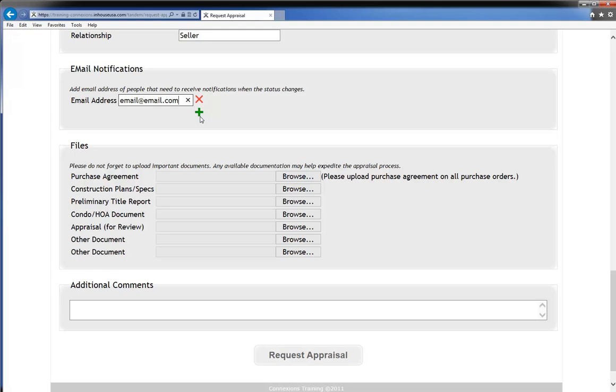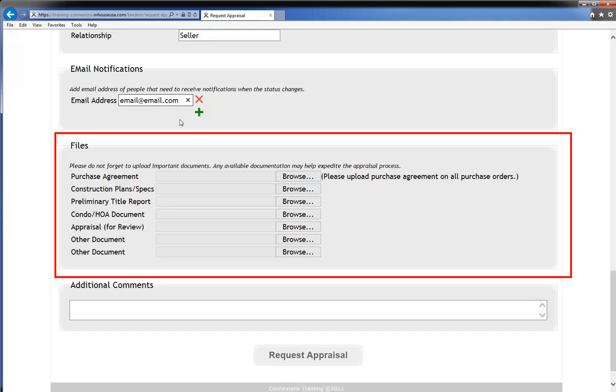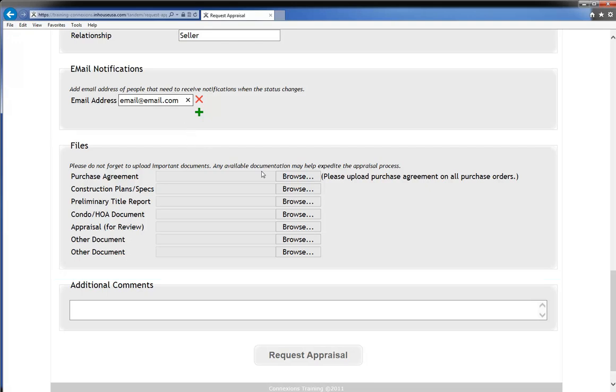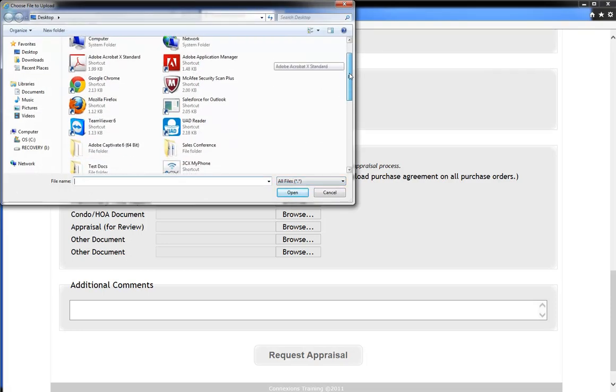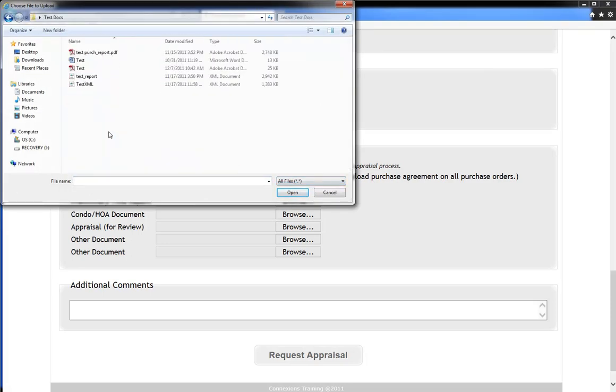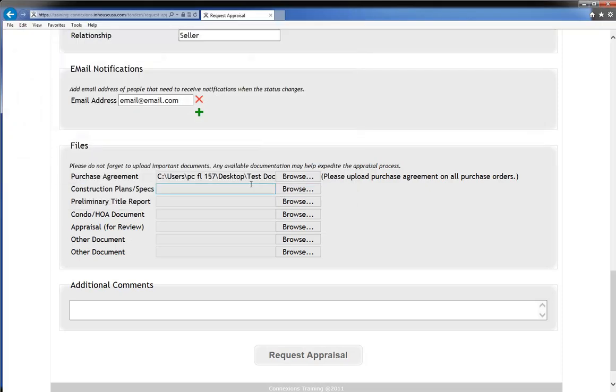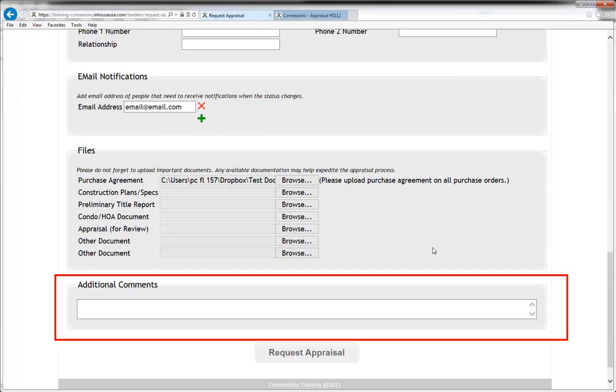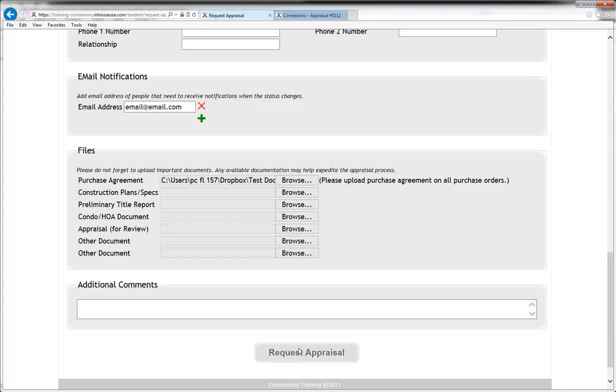The next box, labeled Files, allows you to upload any files you'd like for this order. Let's go ahead and upload a purchase agreement. We'll do that by clicking on Browse, locating that document within our computer system, opening it, and placing it into that file box. The last box allows you to place any additional comments you would like on the order. Once you've completed the Request Appraisal page, simply click on Request Appraisal.